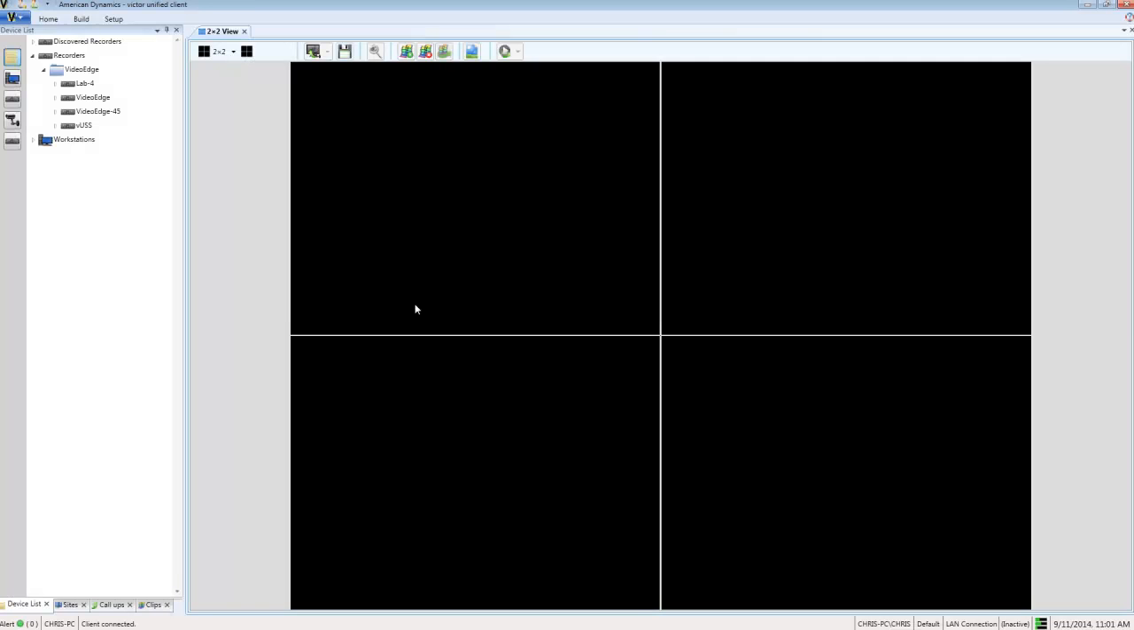Hello and welcome to an e-demo on events in Victor Unified Client. What we're going to do today is create an event that is triggered by a motion alert on a camera and in turn causes a salvo to be displayed. So the first thing I need to do is configure my motion alert on my camera.